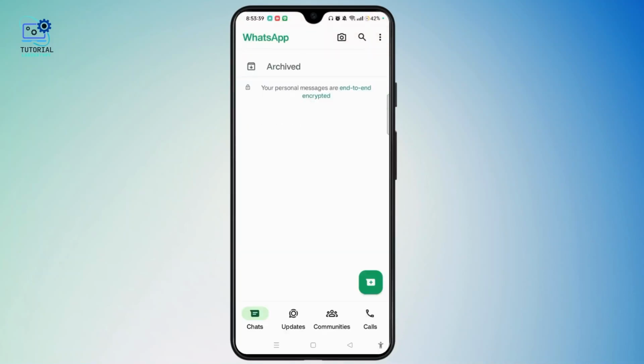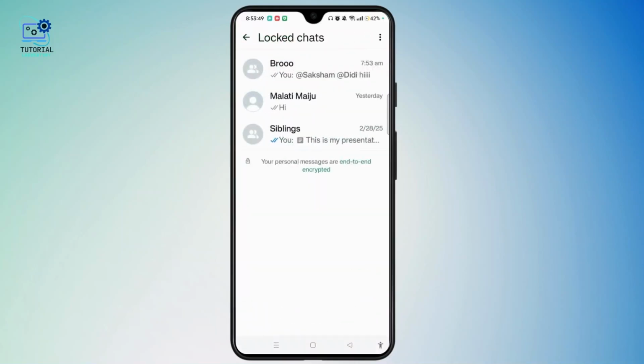Now to find the locked chats, you can easily swipe from top to the bottom of your screen and you can easily find out the locked chats. Select the locked chat, confirm your identity and here you will get all the list of the locked chats.